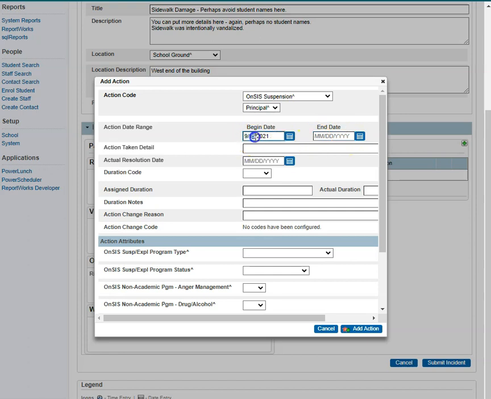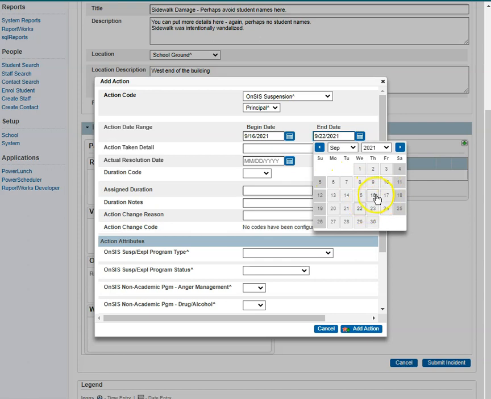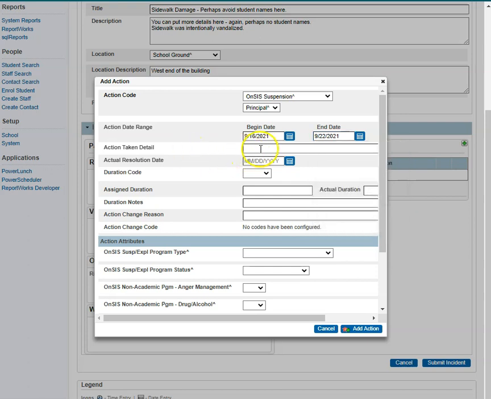Maybe it's actually the 16th, because she wouldn't be suspended if it happened at 3 p.m. So now it'd be 9/22, 2021. I think that would work, right? From the 16th to the 22nd, 1, 2, 3, 4, 5 days. All right. We don't really need any action taken detail or resolution date, but we do have to do this.